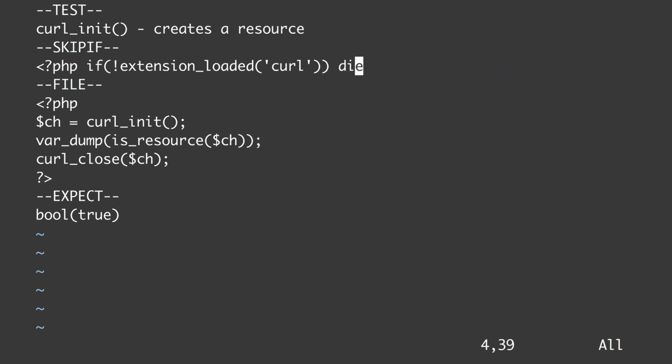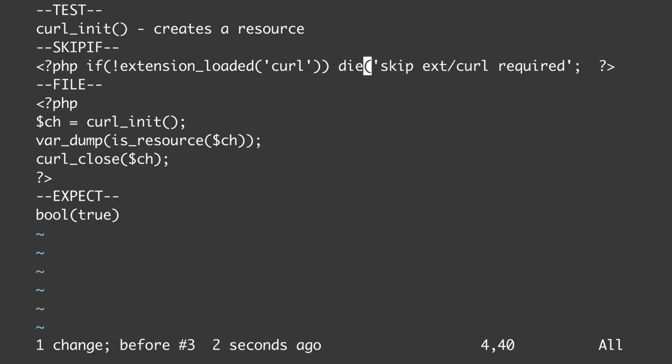To die. Oh, I pressed the wrong button. My Vim key bindings that I have in PHP Storm are slightly different than the real ones. So make sure that if you're using the skip if section, you include the word skip in the actual output, and then give a little bit of a reason why the test was skipped.